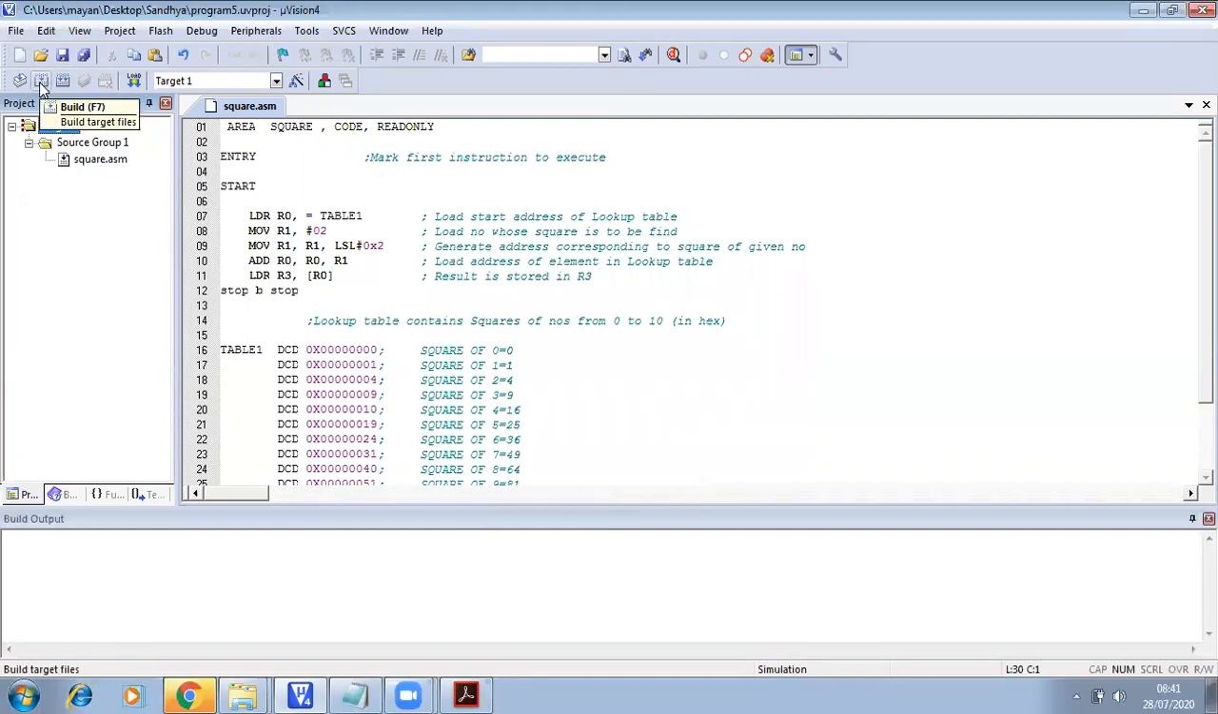Build target files. Either you can press F7 from your keyboard or just use the build icon. It will display errors if any are present, otherwise it will display 0 errors, 0 warnings. If you get any errors, it will show the corresponding line number. Go to that line number, edit it and clear the errors. If there are no errors, you can directly go for checking of the output.